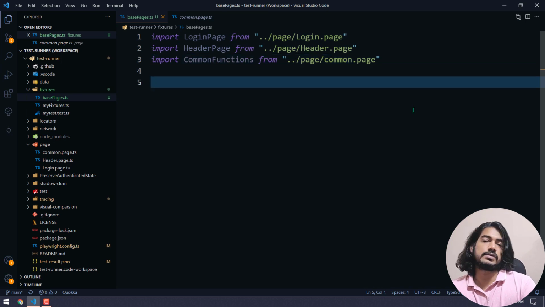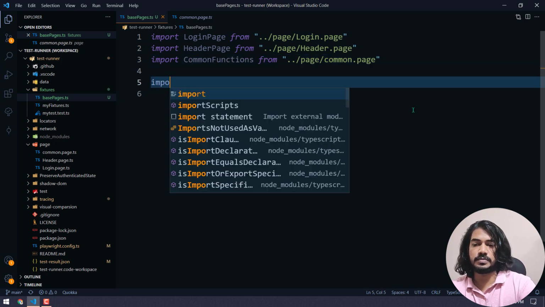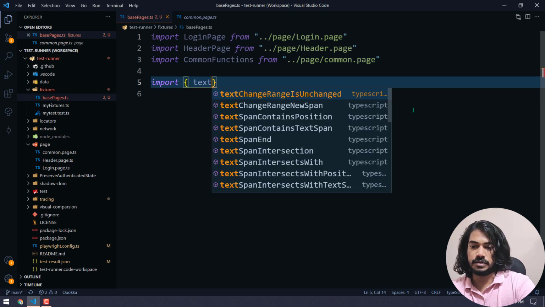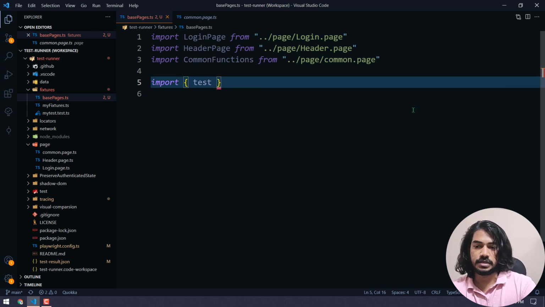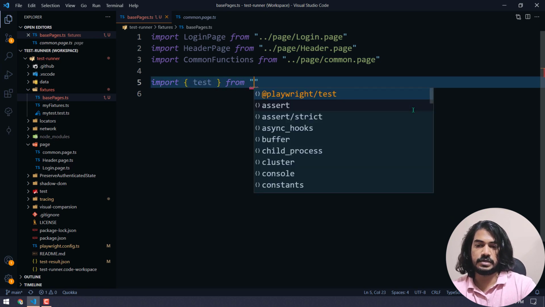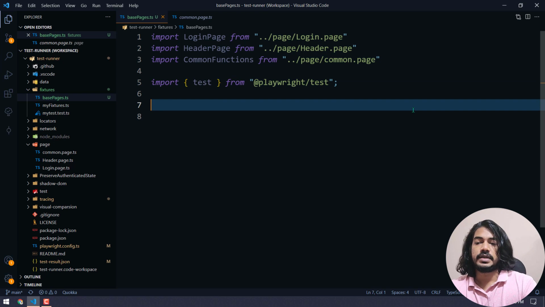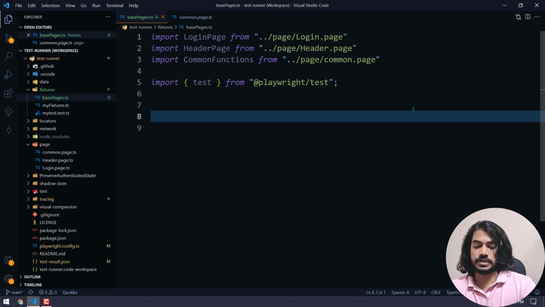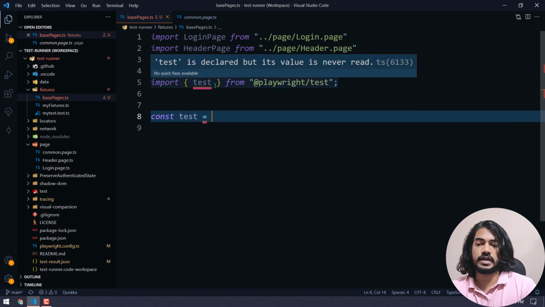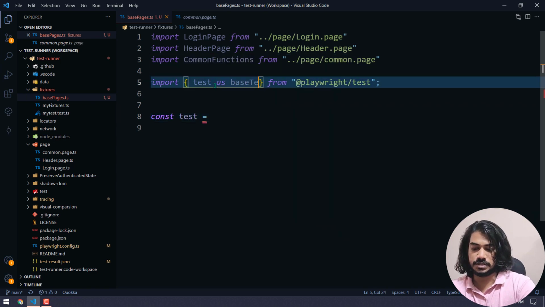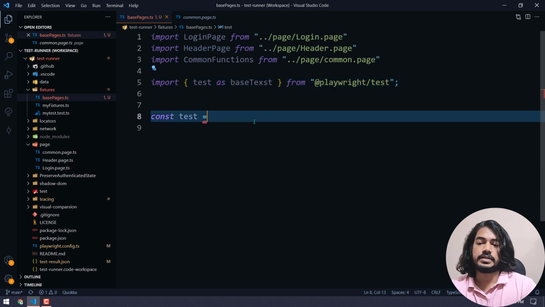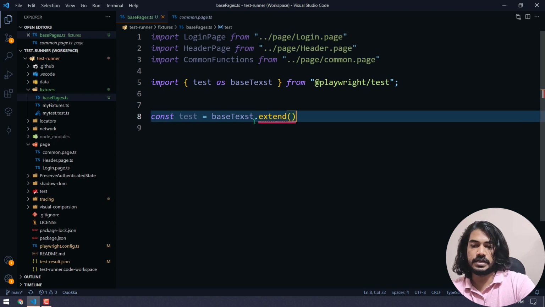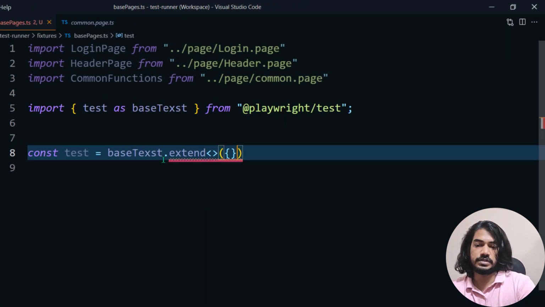Now we are going to make use of fixture. For that I'm going to import test first. So import test, and then I'm going to say from playwright/test. Then we are going to use the fixture concept. For that I'm going to create a const test, but before that we'll give an alias to this, so test as baseTest. Then here we'll say baseTest.extend, which is a function, and within that we have to give the generic first, and within this we are going to write some code.